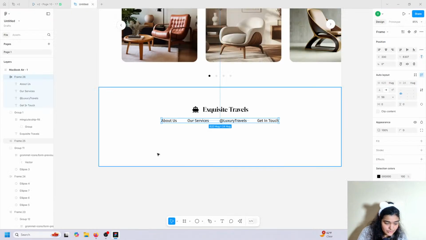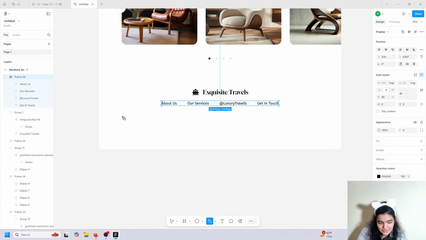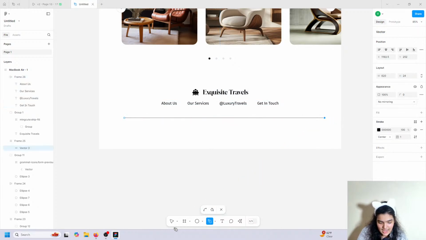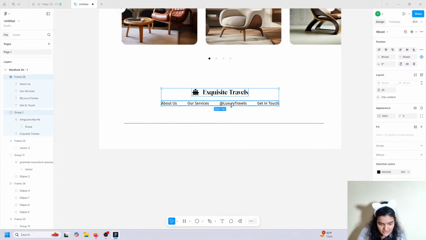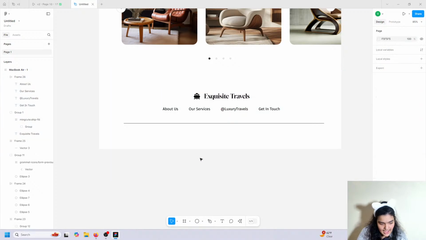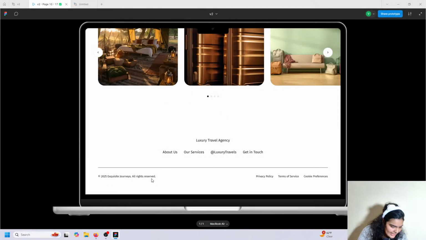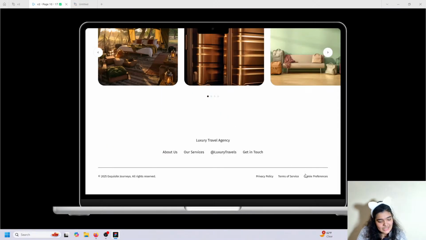So we're going to draw a very, very simple line. Just draw a very, very simple line over here. And with that, we are so ready with the spacing that we're using. And now we're going to type out the copyright notice and all of the different links that we need to have at the very end.